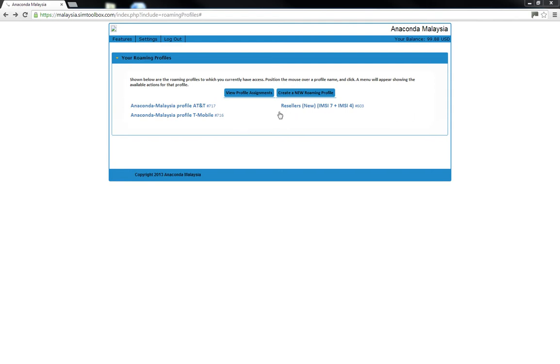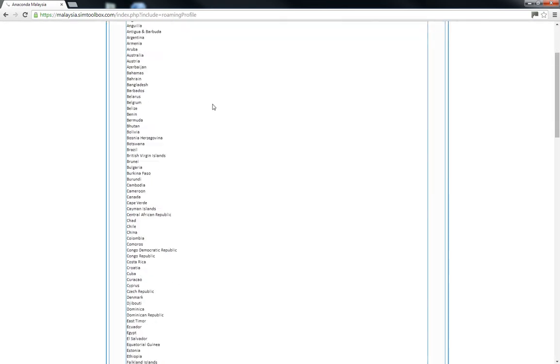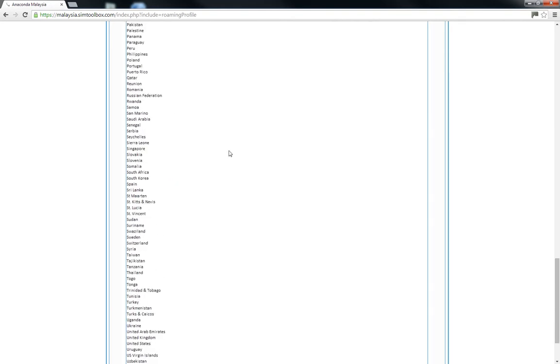Here relates to the reseller, where it says resellers new IMSI7, IMSI4. That will be the general roaming platform that has been created. We won't go into this one yet because we haven't set up all the cards. It won't take long to do that. In this instance, we'll just show you how to do this on the AT&T network. So we right click, go to edit, and as you can see, a roaming profile similar to the rate sheet will come up. Now let's just go to United States as an example.